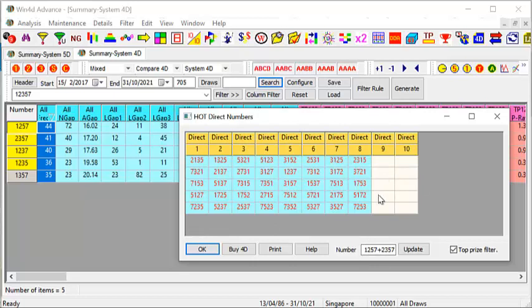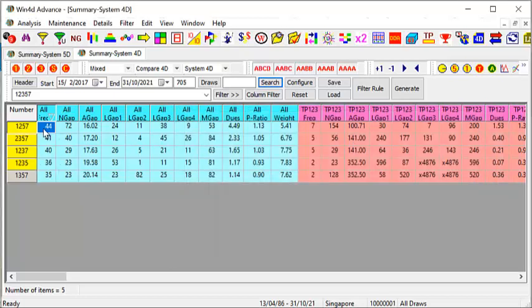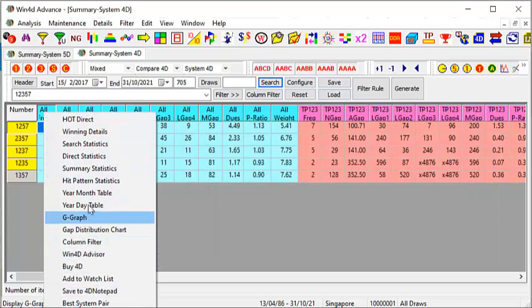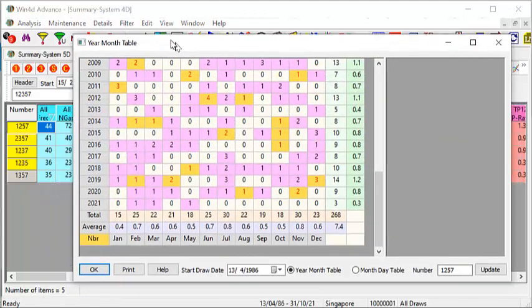One of them is 1257 and 1235. And one more set for your info is 1237. But among the 3, I recommend strongly 1257. The reason why I pick 1257 is because if you take a look at the year-month table, it has a strong indication for a top prize win. So I think good chance.